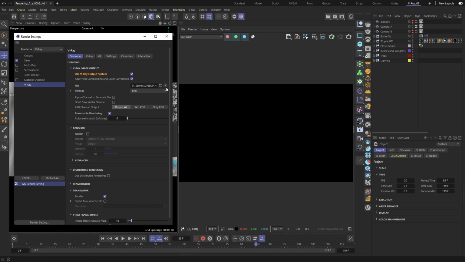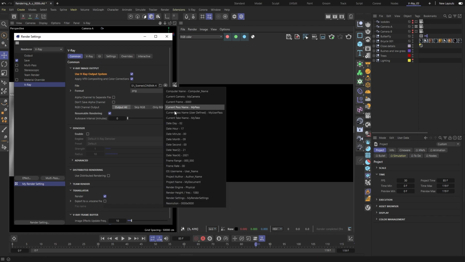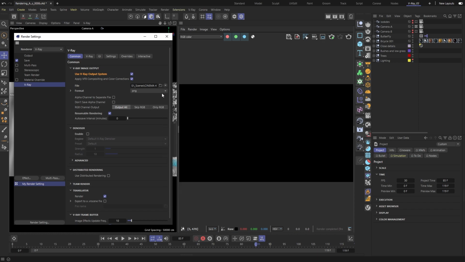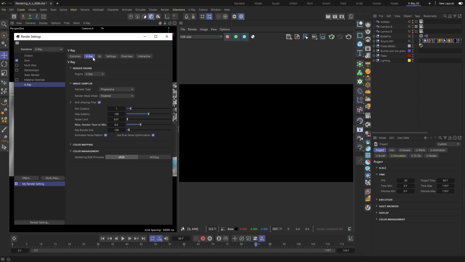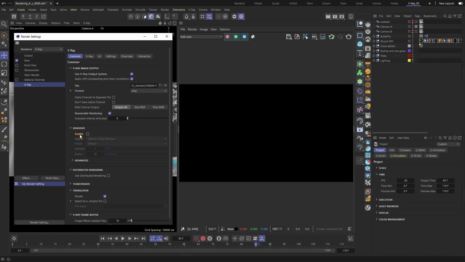Or, you can click on this drop-down menu and select a different one. When we use resumable rendering along with the progressive image sampler, we can add samples iteratively. This way, we can render the entire sequence at a lower quality. Let's say we allow each frame to render for only about a minute. For a slightly less grainy result, we could also use a denoiser.